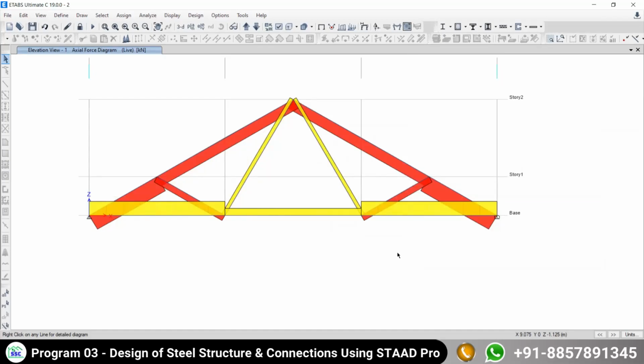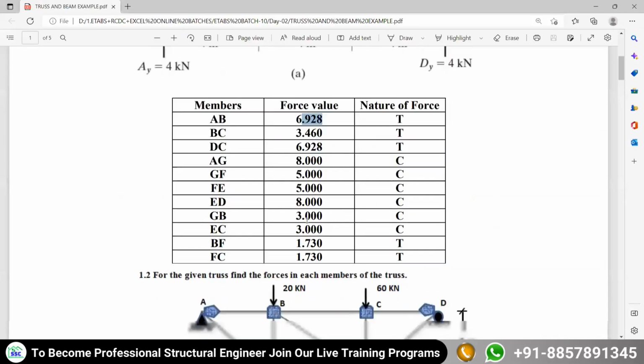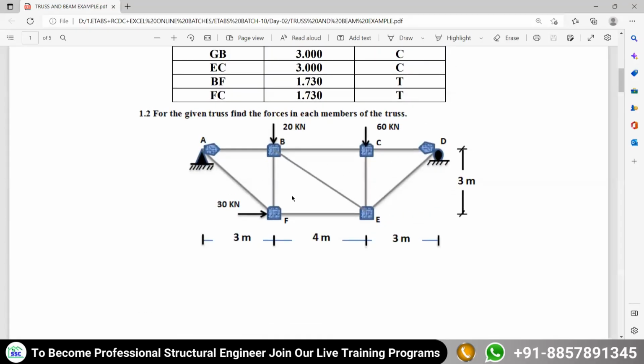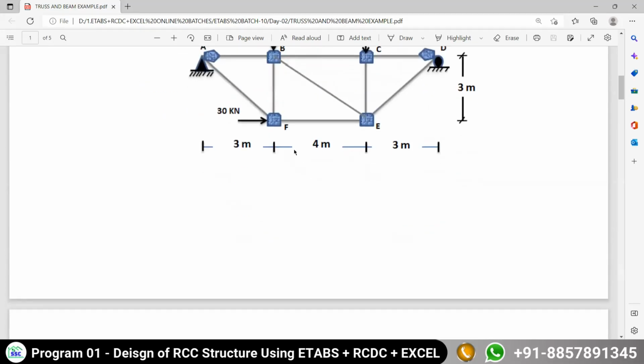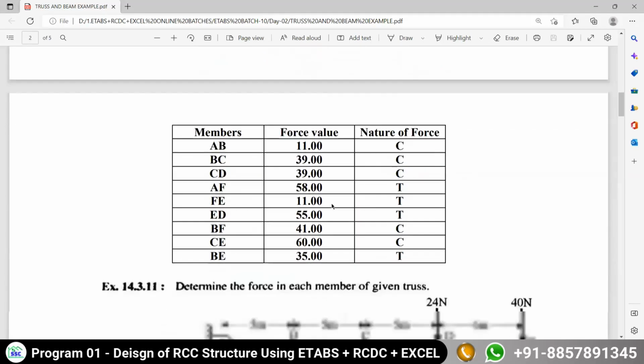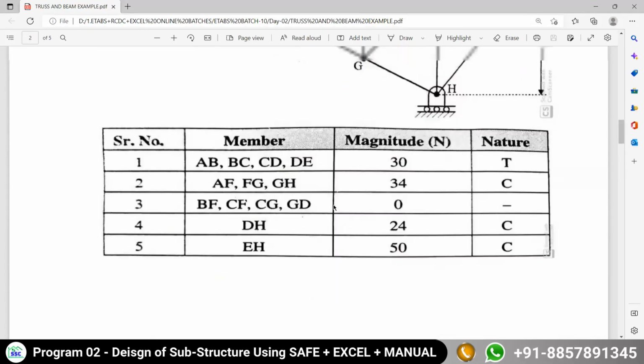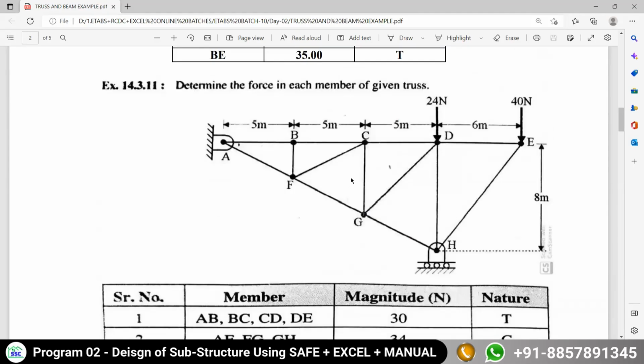Yes, sir. Now we'll move to the next example. Will you try this on your own? Yes, sir. Yeah, this is your homework. You have to do it. You have to practice it. Now I will discuss this one. Hello. You all are with me? Yes, sir. Okay.